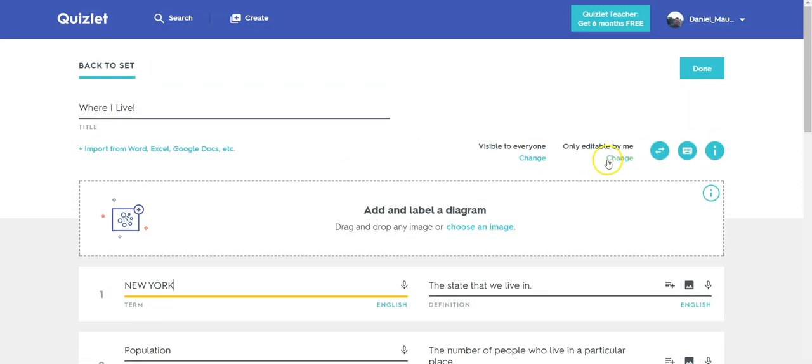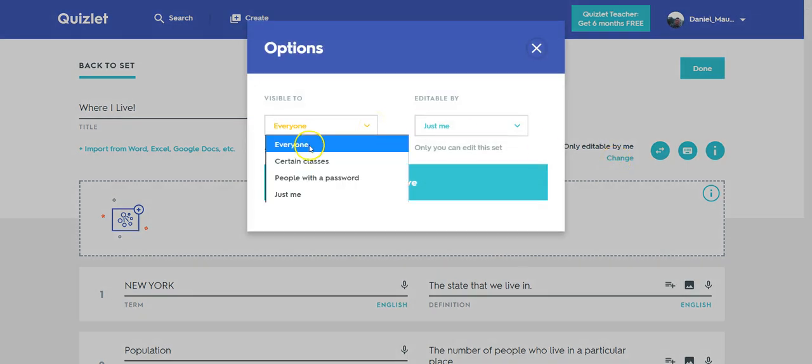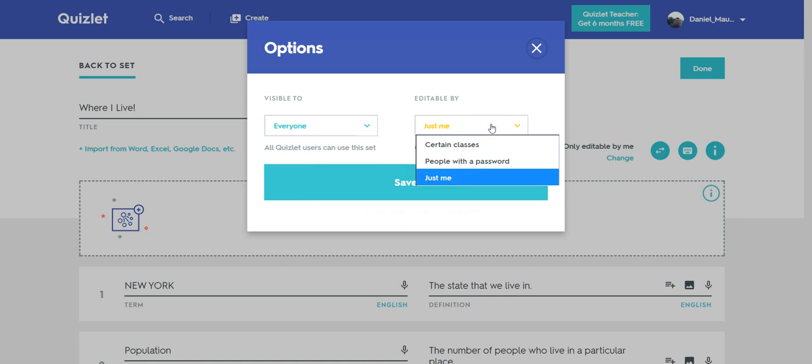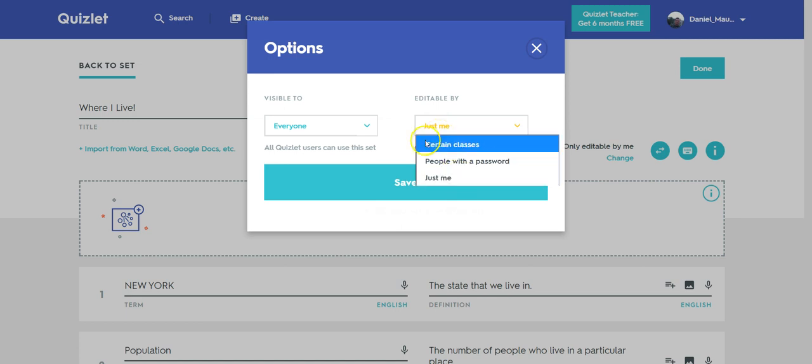Okay, only editable by me. I could change that, and I could say it's visible to everyone, and I'm going to say it's editable to, I'm going to say just me. That doesn't mean that someone else can't edit this, but that does mean that they would make a copy of this set into their own account, and then they would be able to edit. So if we say editable by me here, then you're only going to be able to edit this specific set that's in my account.